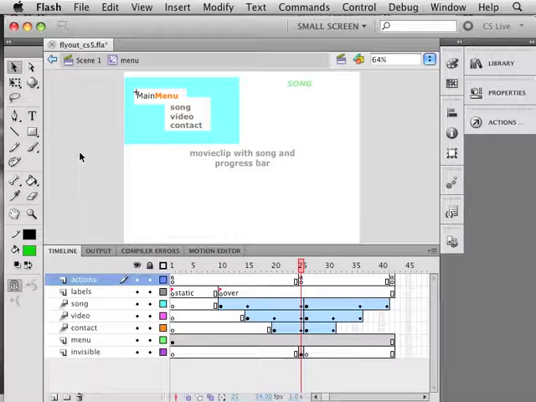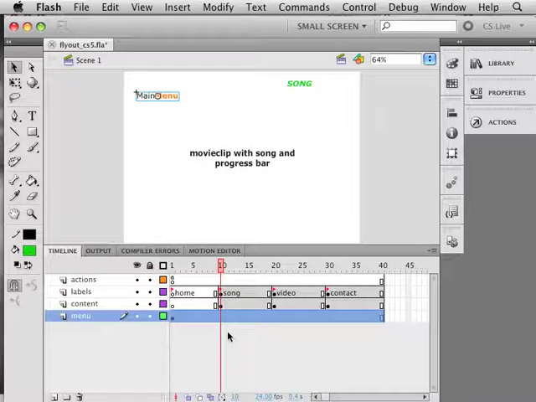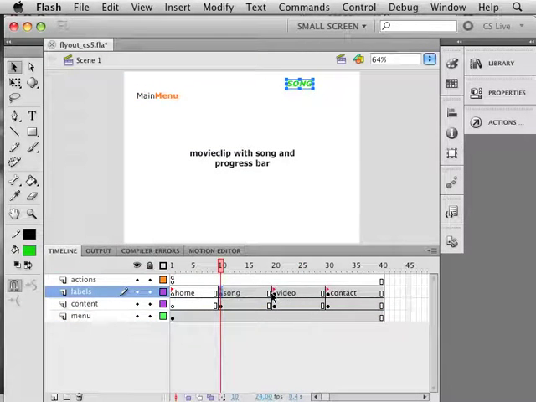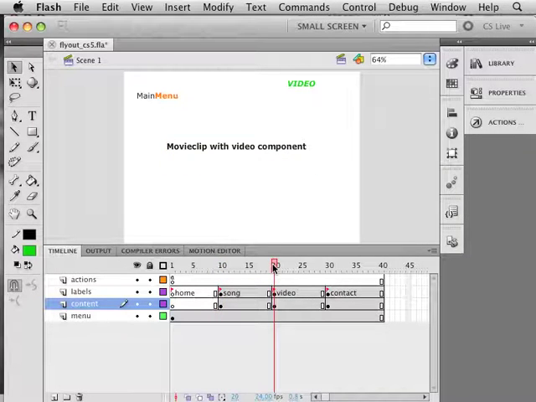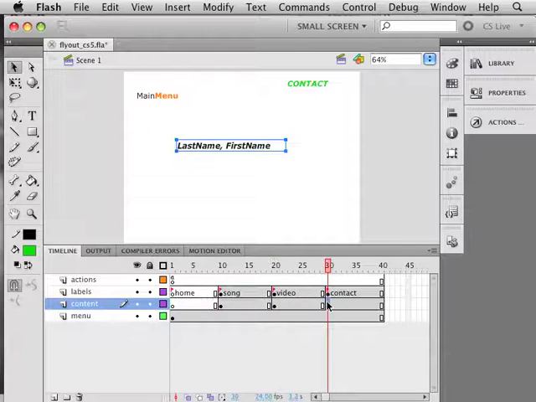Now once you're back up on the root timeline, let me go back up here. Again, here are the labels that we were referring to. I also want you to input in the content area what I've indicated in text here. I want you to create a movie clip with a song and a progress bar, as we've done in a previous lesson. And on frame 20, under the video page, I want you to include a video that's been processed as an FLV with a video component so that I can play a video when I'm on this page. And on the contact, I simply want you to put text in with your last name and first name.